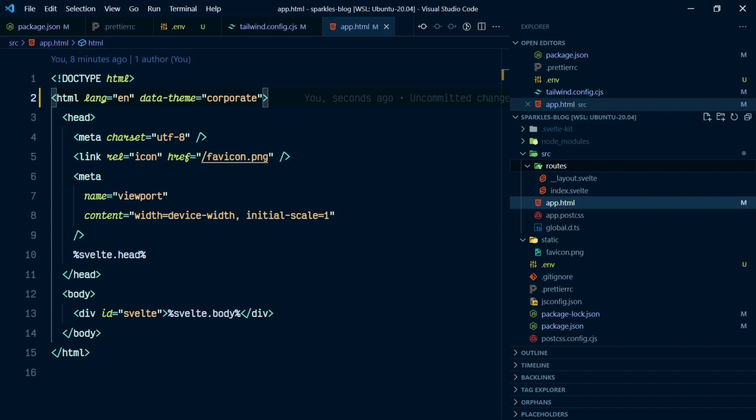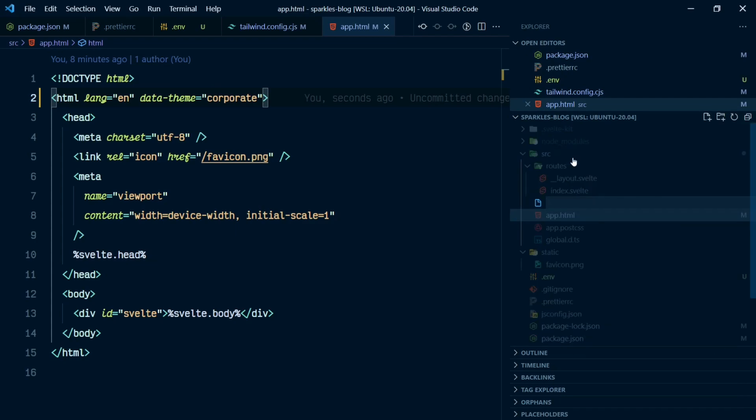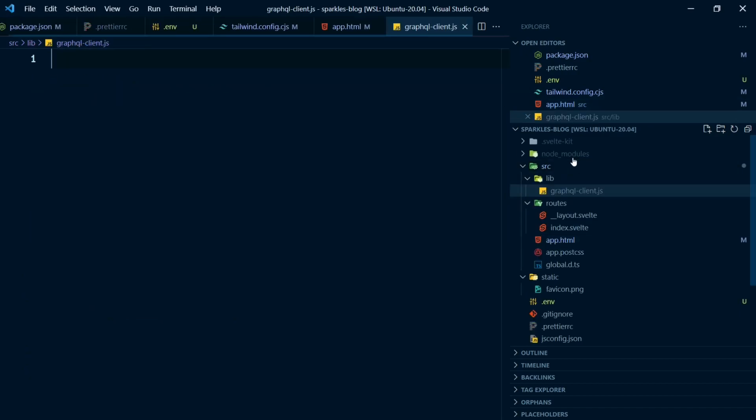And I'm going to create a new folder and file in my source directory here. So if you click on new file, you can also create folders at the same time. So I'm going to create a lib folder, and I want to have a GraphQL client. And this is where I'm going to define the GraphQL client from graphql-request and export it as a variable so I can use it throughout the application, throughout the project.